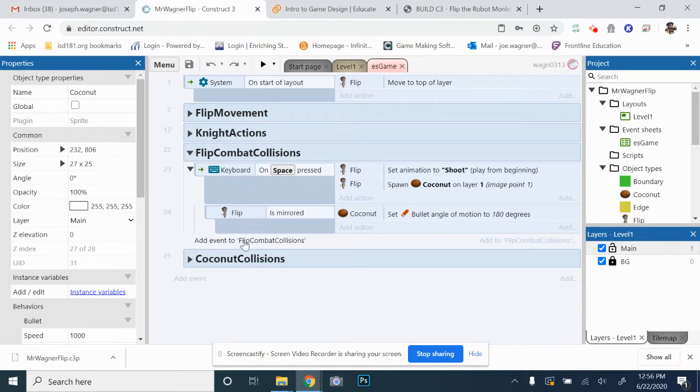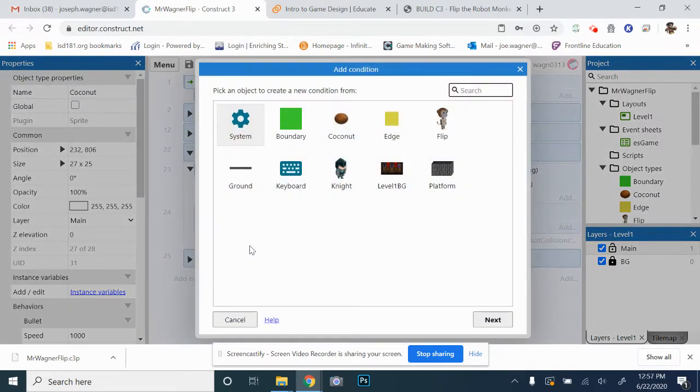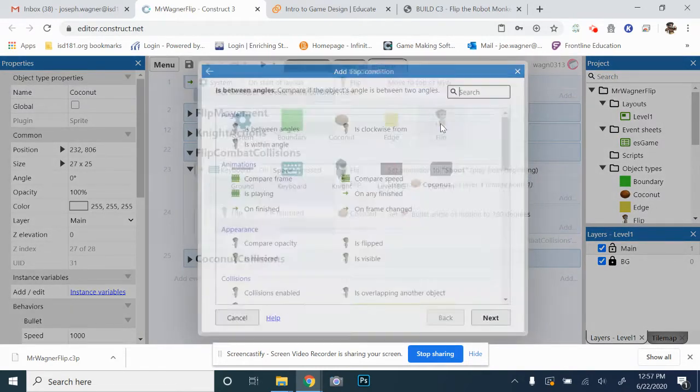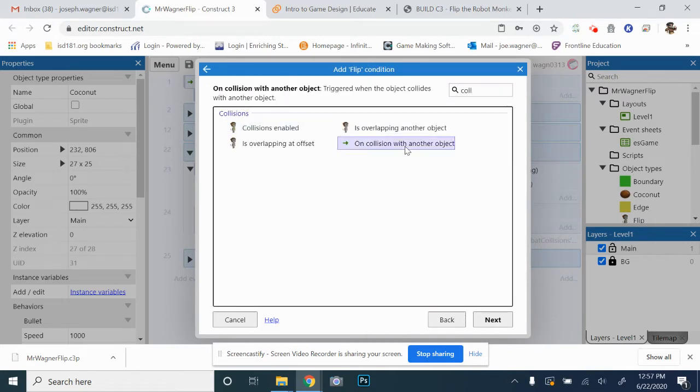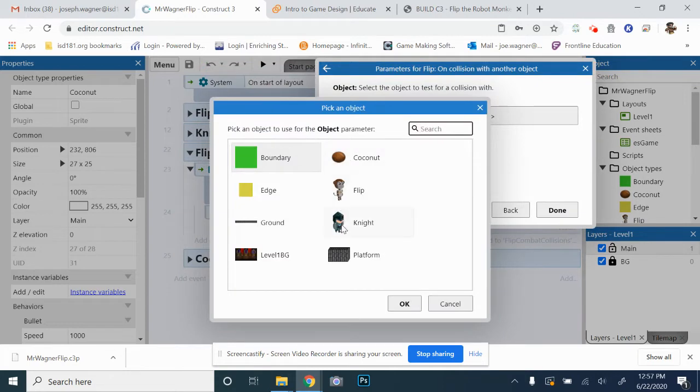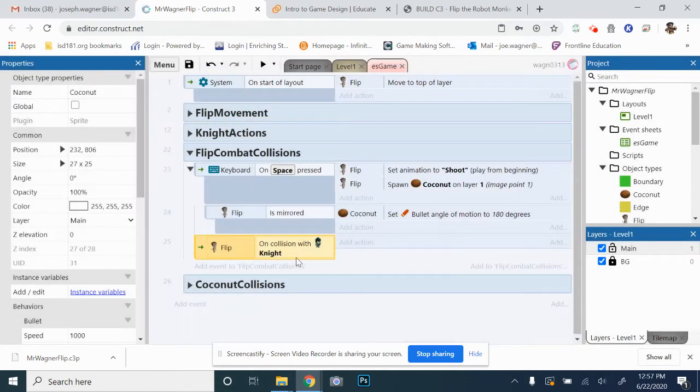Okay, so I'm going to click this button that says add event to flip combat collisions, and we're going to do flip on collision with knight. So we're going to do flip on collision with another object. So I'll just type in the word collision. Okay, and I'm going to click and choose the knight. All right, so now I have flip on collision with knight.